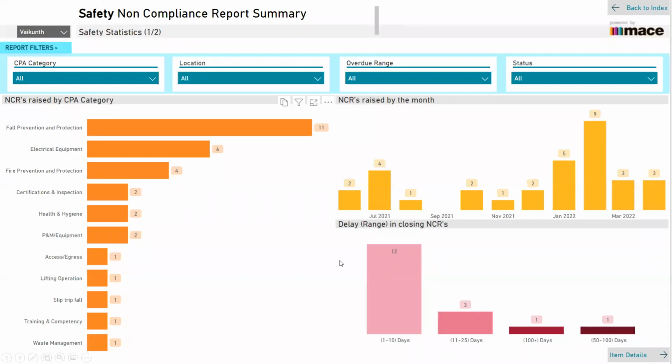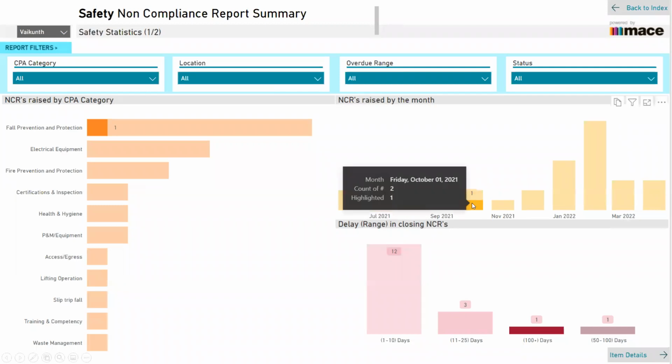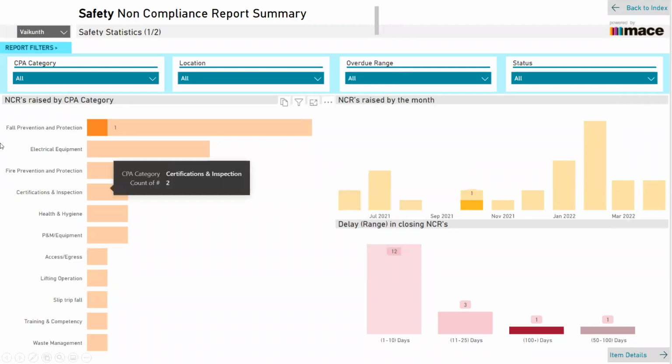I know which activities are taking longer to close. So let's say I want to know which is the activity that has taken 100+ days to close. I click on it and I know it happened in the month of October. The other graphs are filtered and it was a fall prevention activity. So people feel empowered to use these reports, interact with these reports and take decisions based on them.